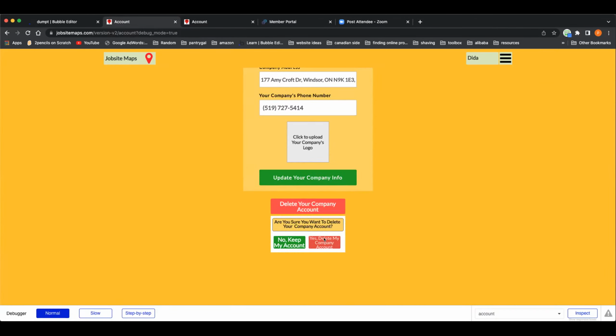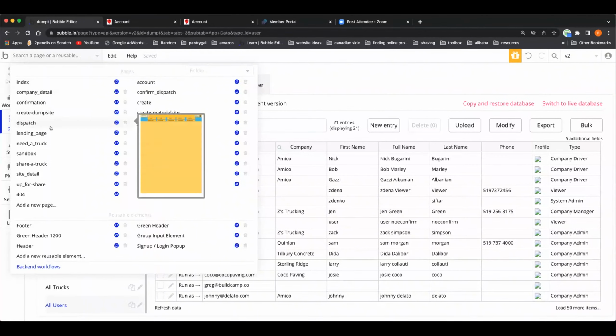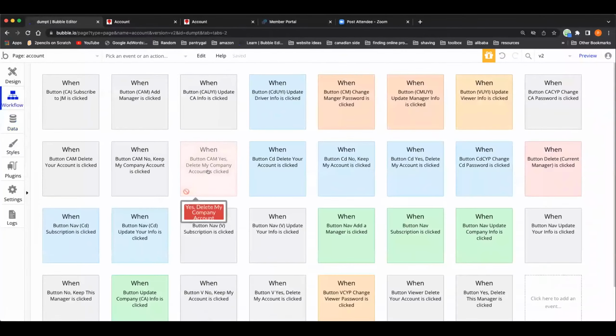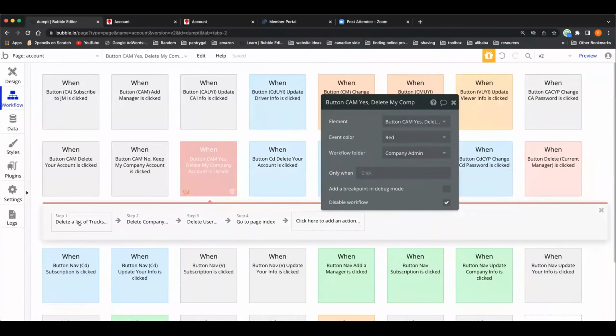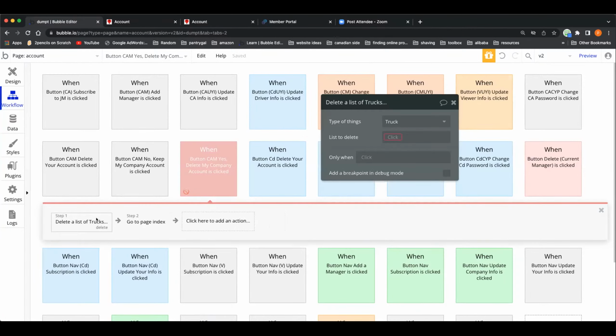Oh, we have to schedule the backend workflow. Oh, Bubble. You think that it would learn to read our minds or something? But oh, sorry. Yeah, you gotta go to the account page. I think that's disabled, actually. Oh yeah, this is disabled. All right, so here you just want to delete all of the steps and then add the action to schedule the first backend workflow.